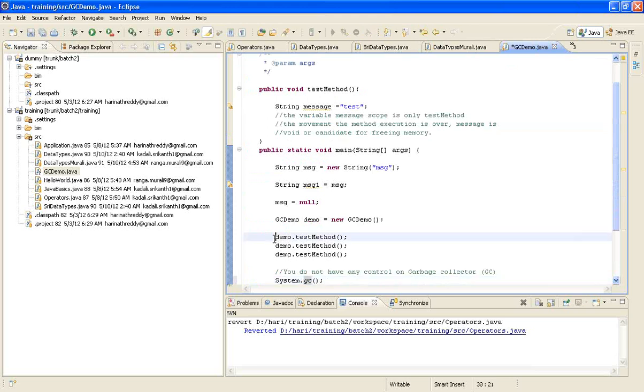See, when I say demo.test method, what happens? The test method gets executed. But when I call System.gc, it is like placing a request for garbage collector. It may not be called immediately. It may be called after some time.